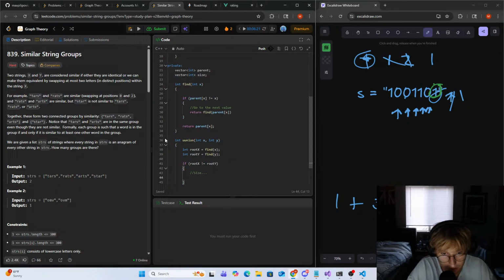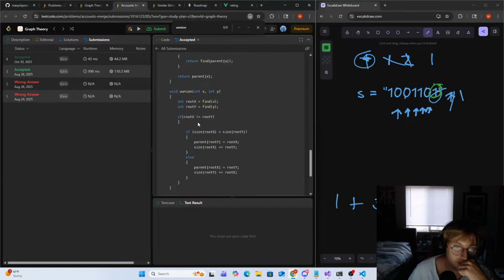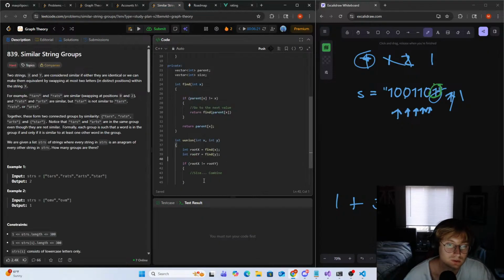If root x is not equal to root y, I'm going to deal with the size here. Size, right? We want to combine. How would we check the IDs, right? So if size root x is less than size root y, parent root y is equal to root x, and size root x plus equal to size root y. Cool.